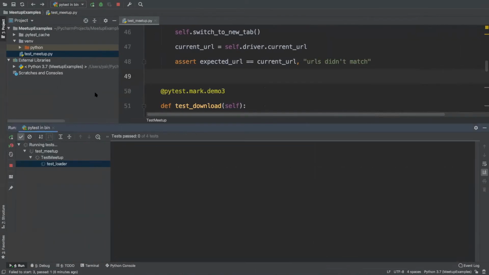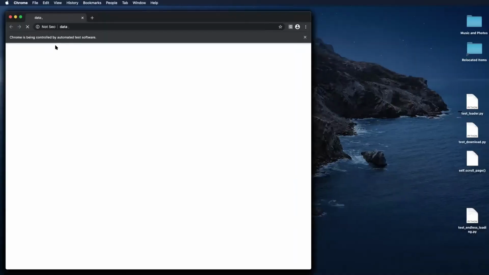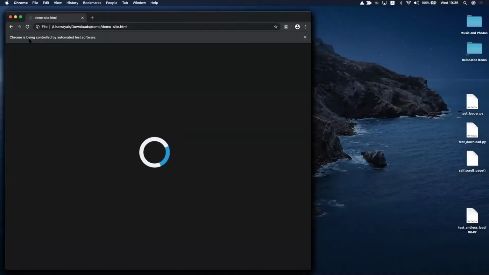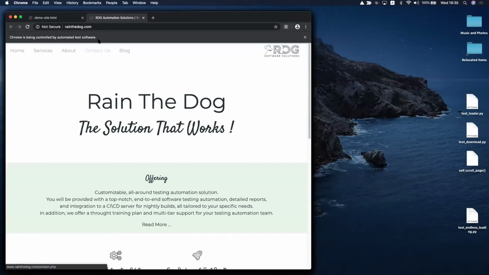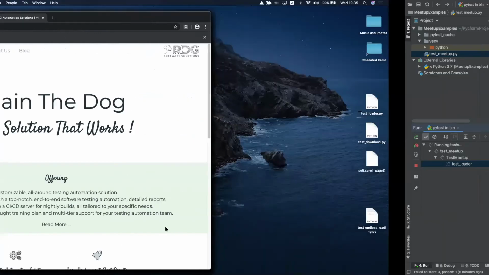Let's have a look at what I'm talking about. Here you can see the bar. The Chrome is being controlled by an automated test software. Let's assume that we have an element that is underneath this bar, but we cannot click on it unless we click on the X button and remove this bar. So there are several ways to tackle this problem.